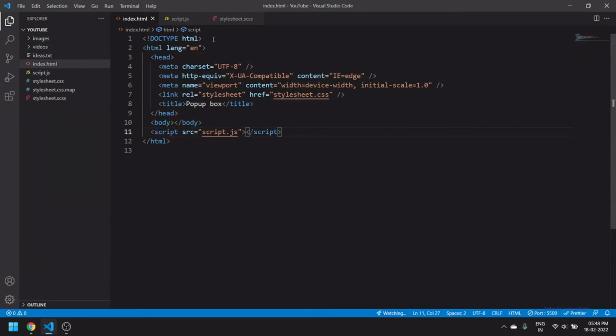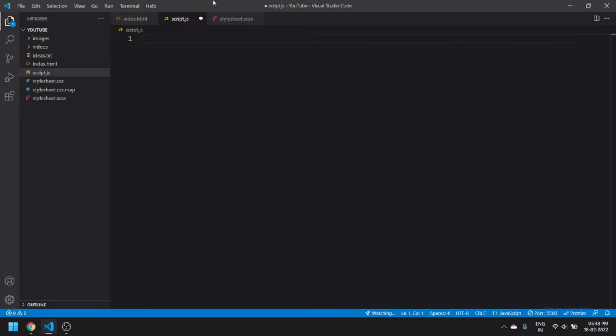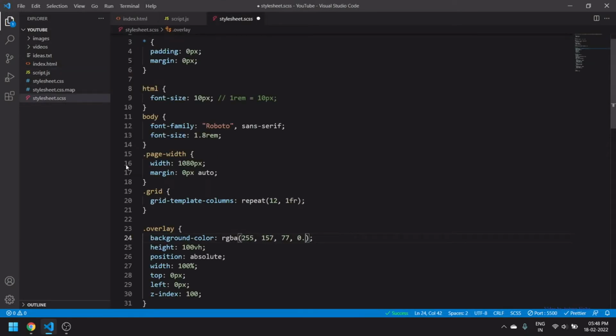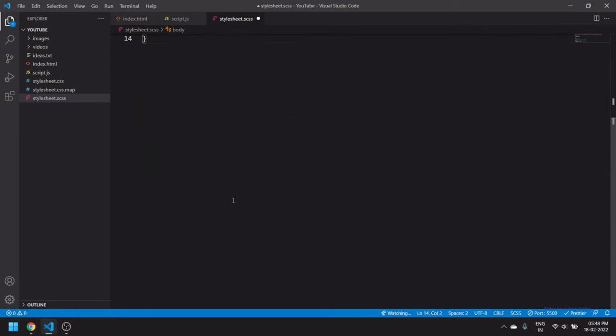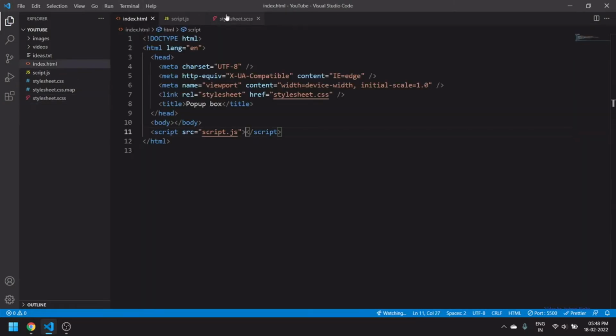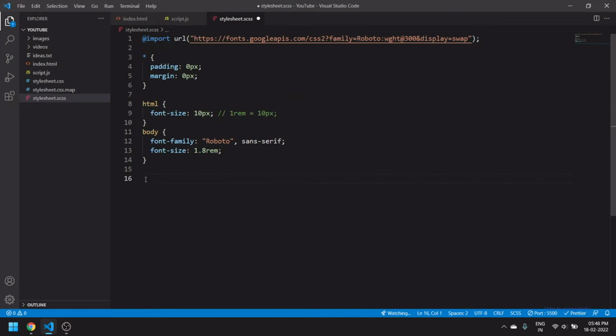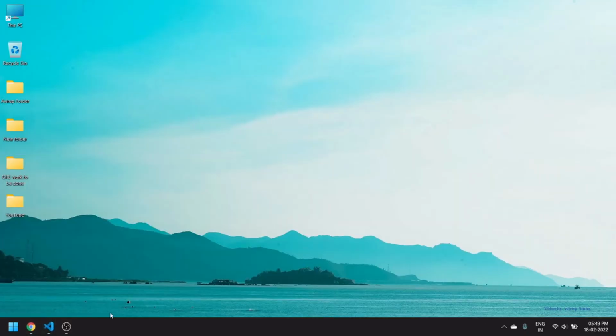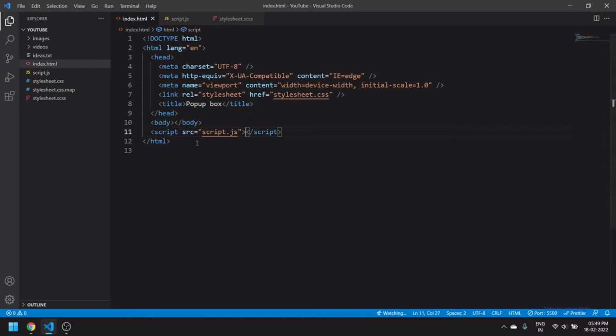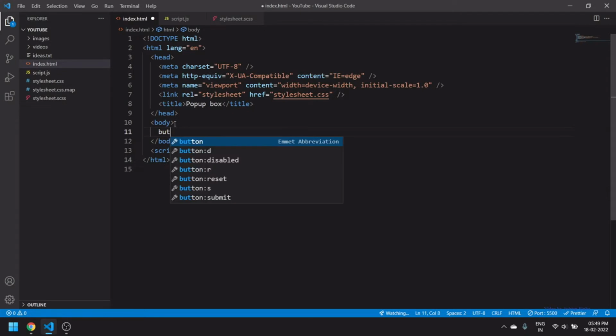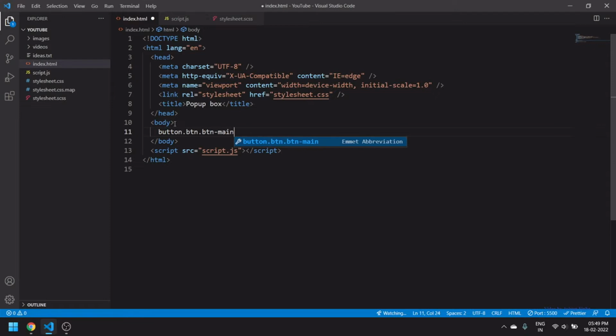Today we are going to see how to create a pop-up box using JavaScript, HTML, and CSS. So let us just start. Okay. So I've got the very basic setup ready. First, we need to create a button with the class name of button and button main. Okay. And the value be click me for the pop-up.